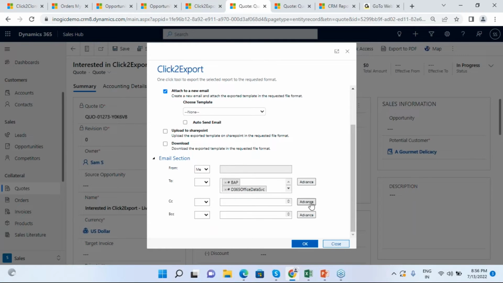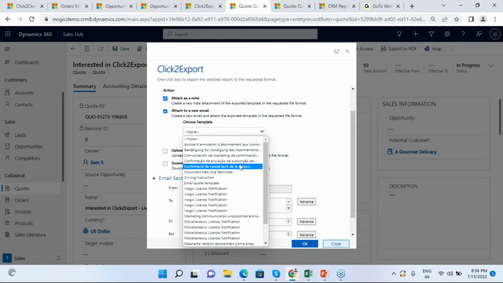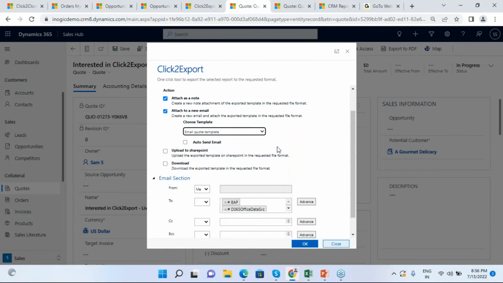So this email section has been predefined, and over here you can see what template you want to set. Based on the template that you select over here, that template will be set and it will be sent to the required recipients. When you enable the option auto send an email, the email will be sent directly to the required recipient with no new email window popping up.